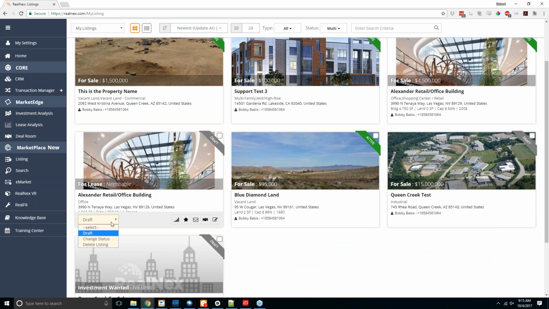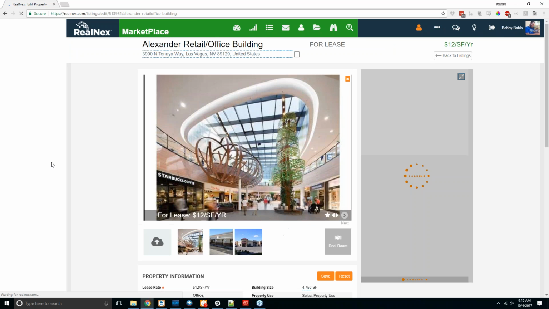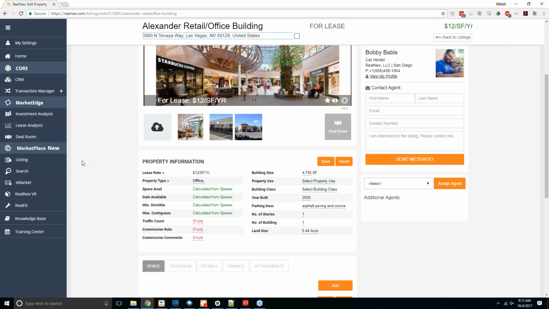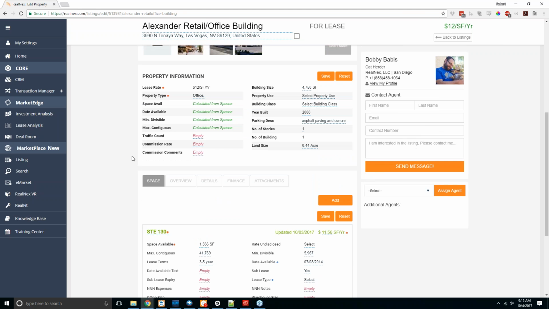Now, for lease listings, oftentimes you'll see something like this, where you only have the option to change status or delete listing. So with lease listings, you have to also have a space in that listing in order to have that listing be searchable. So you can click Edit Listing there, and you're going to see a screen very similar to what you see on the for sale listings as well.